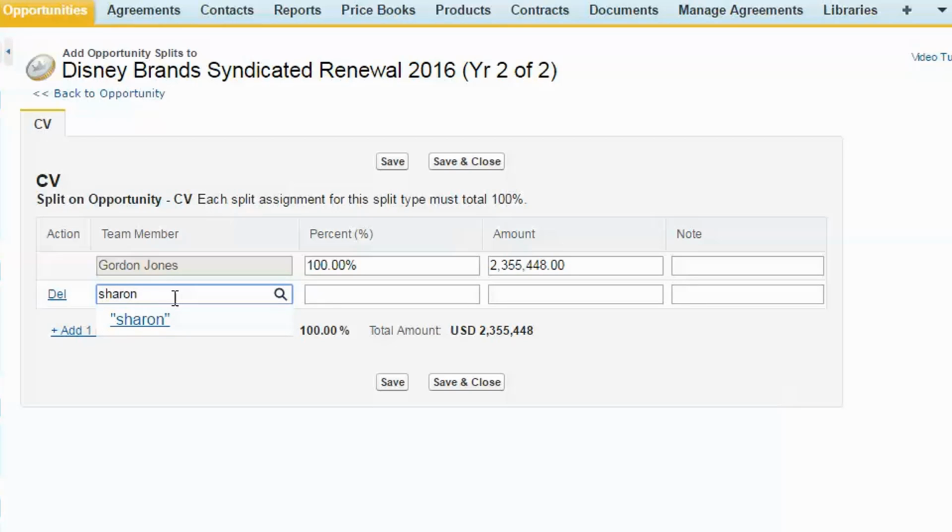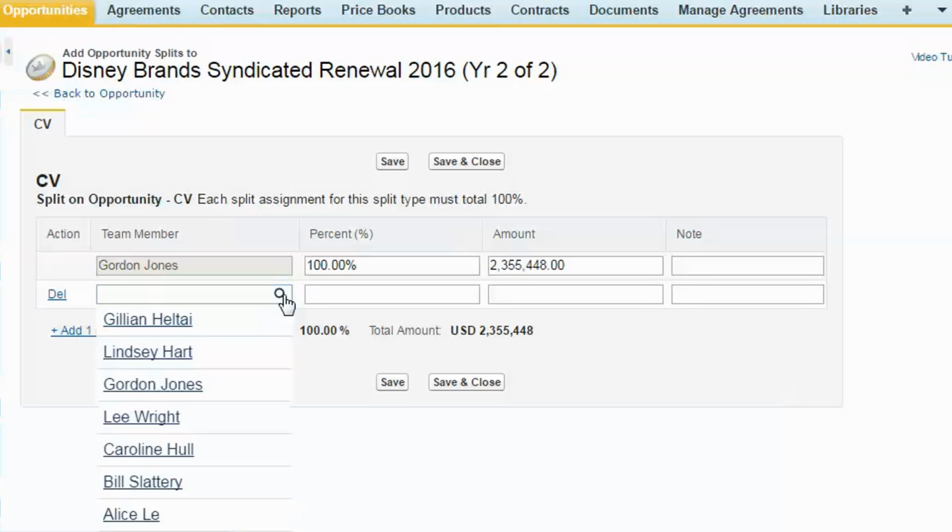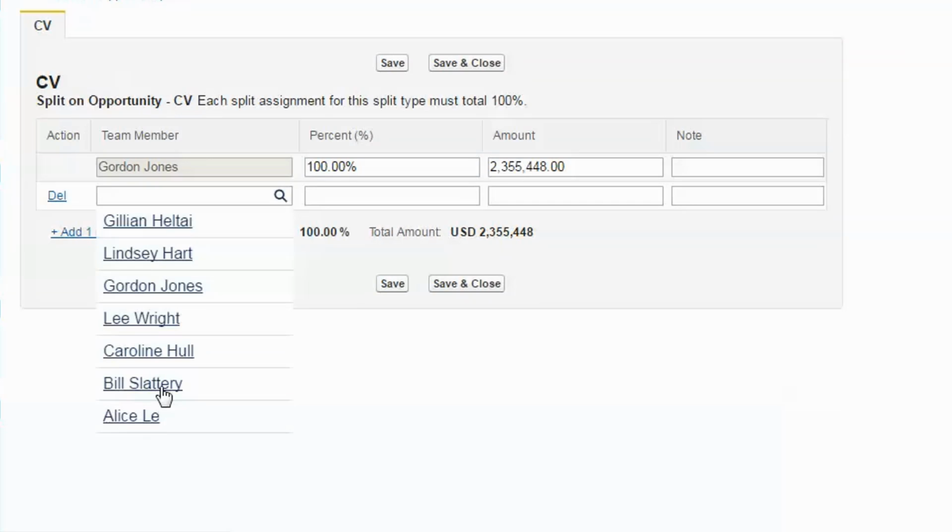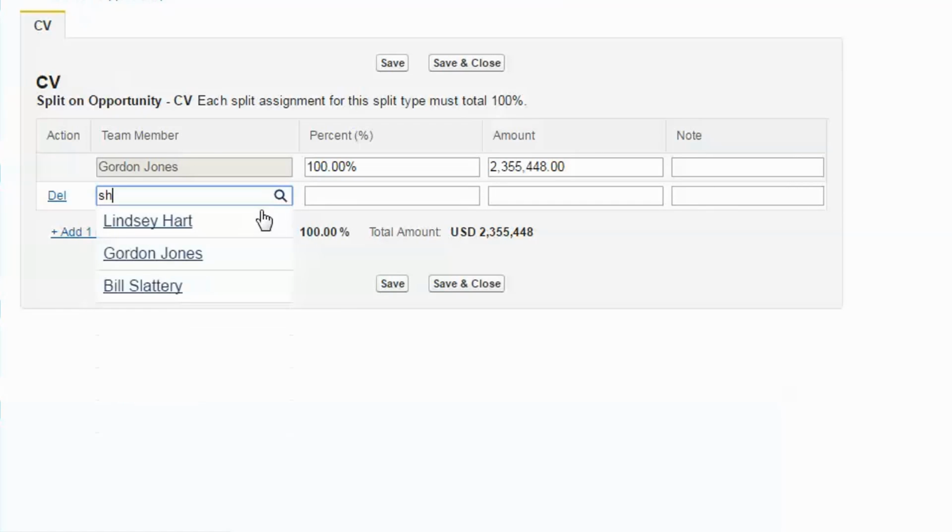Now just a quick gotcha here. As you type in the name, don't be tempted by this magnifying glass. Typically that stands for search. In this case, it won't search. It'll actually just clear the text that you've entered and only show names that you've previously added before. So forget that magnifying glass for now.